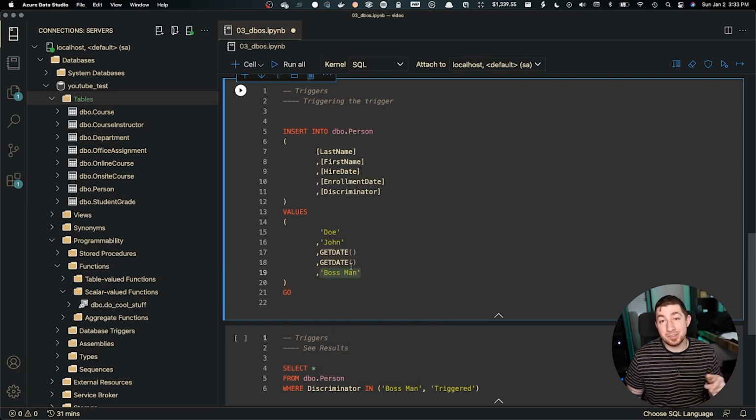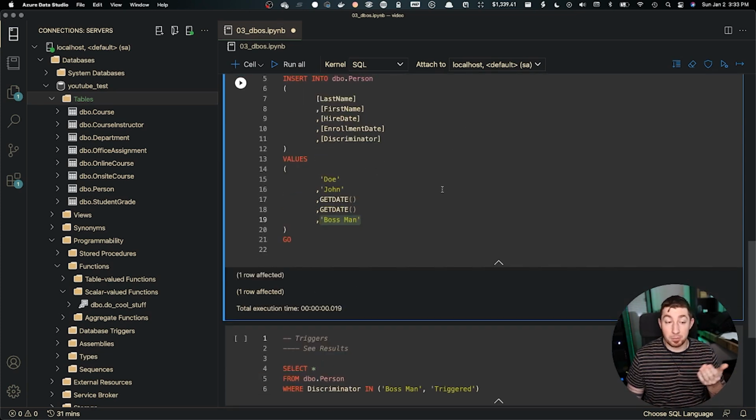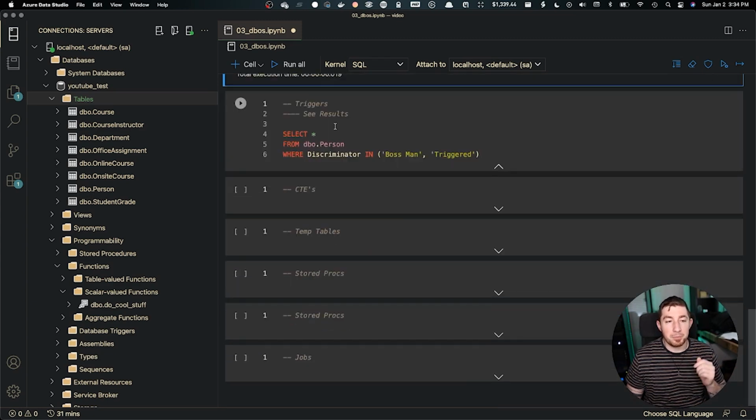So we're going to insert this record into the database, but the trigger says, okay, when a new record is inserted, change bossman to triggered. What? So let's run it. Okay, we have inserted a new record into the database. Awesome. So now if I had run that code before and select all, you'll see that it's equal to that record.